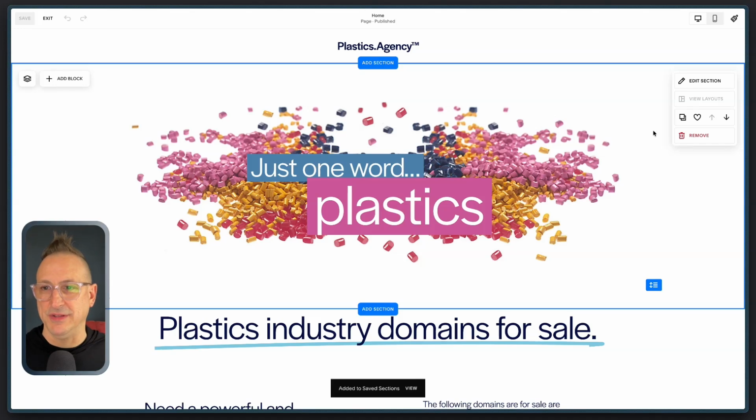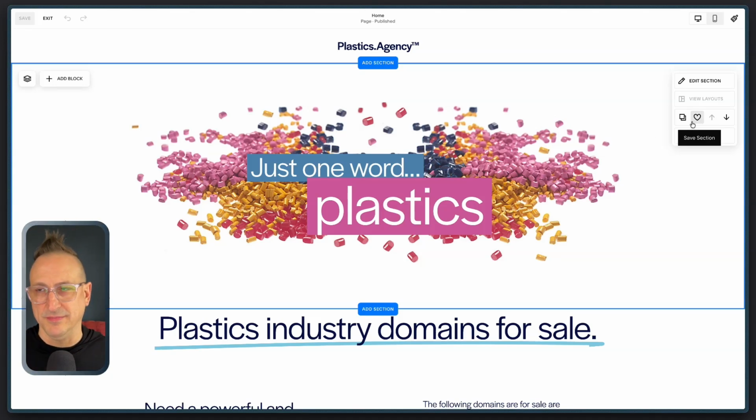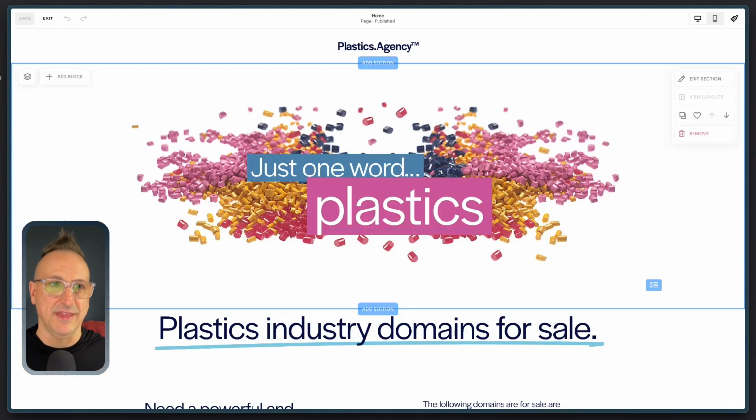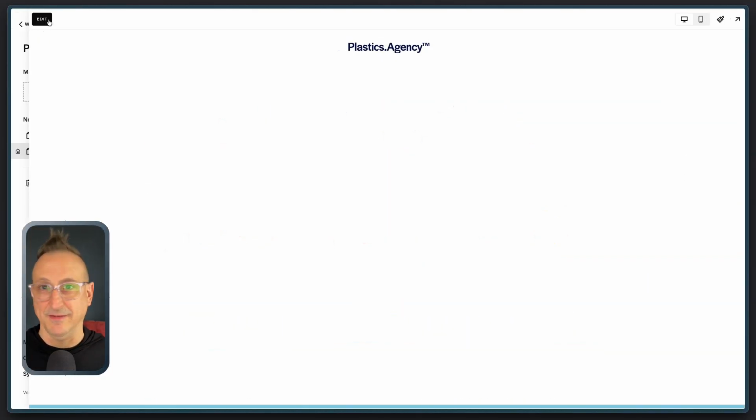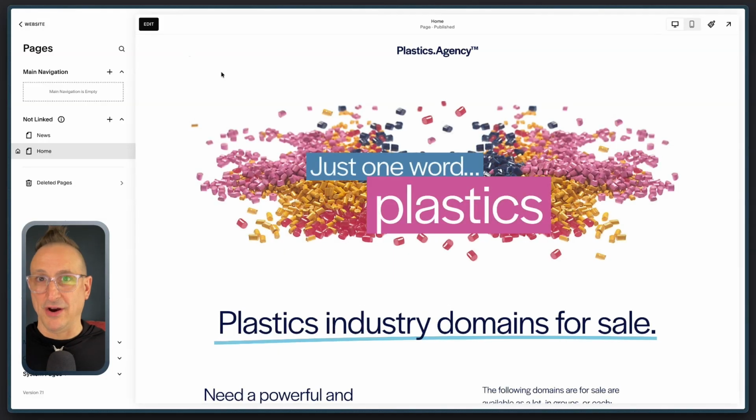I had another option there to save it to my account, but that's only because I'm a Squarespace Expert Circle member. Not everybody has that. So now I've saved that section. I'm going to hit exit. That's all there is to it. It's just click the heart on any section, and it saves that section to a library in the website.